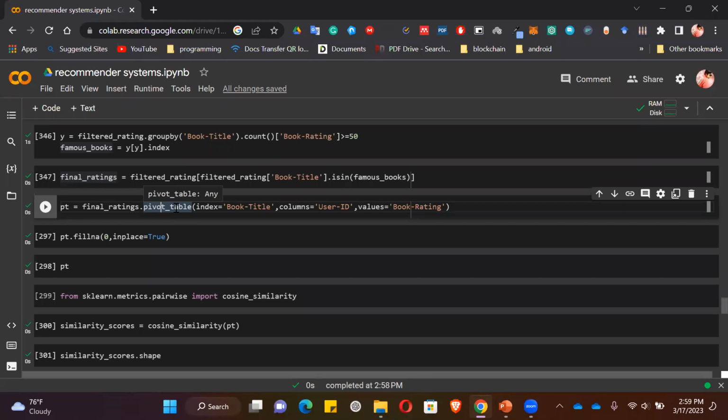So what is a pivot table? If we have a large dataset and that dataset has different dimensions, then we can view the dataset from different dimensions with the help of pivot tables. So in the final ratings dataset, we are calling pivot table and providing index as book title, column name as user ID, and values equal to book ratings. So let's run this cell.